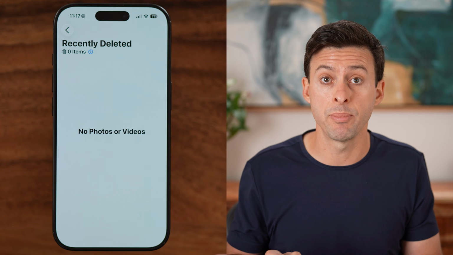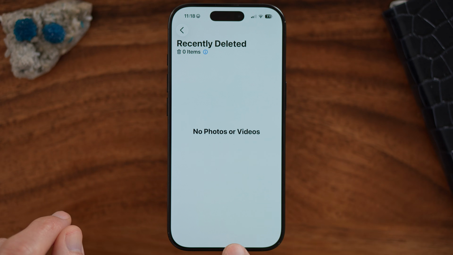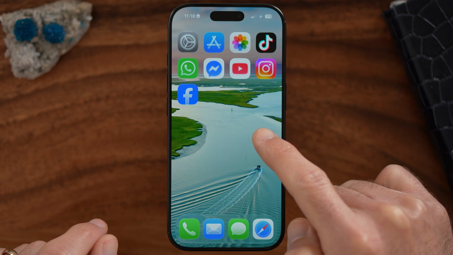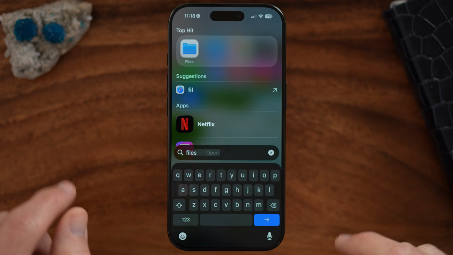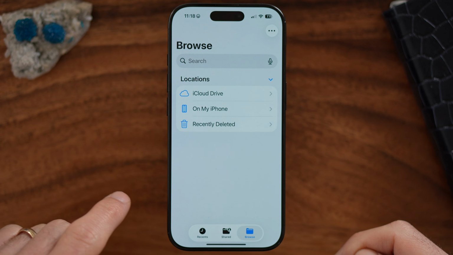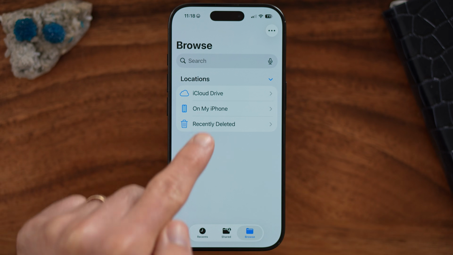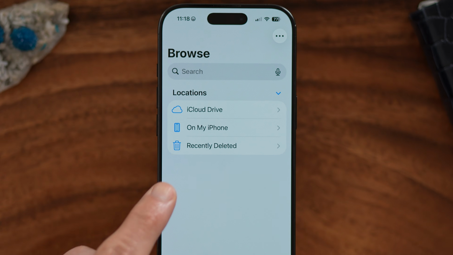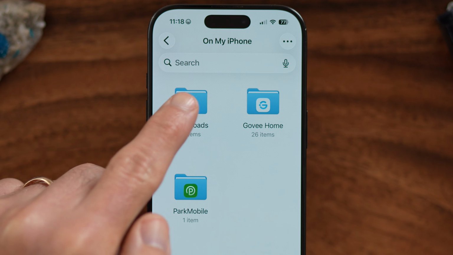The last thing we're going to do is check to see if the Files app has lots of downloaded files and help free up space in there as well. So exit out of the Photos app, swipe down, and type in Files. Tap on the Files app, which is a default Apple app. Tap on Browse a couple times until you get to this screen. Next, tap on My iPhone, and then tap on Downloads.